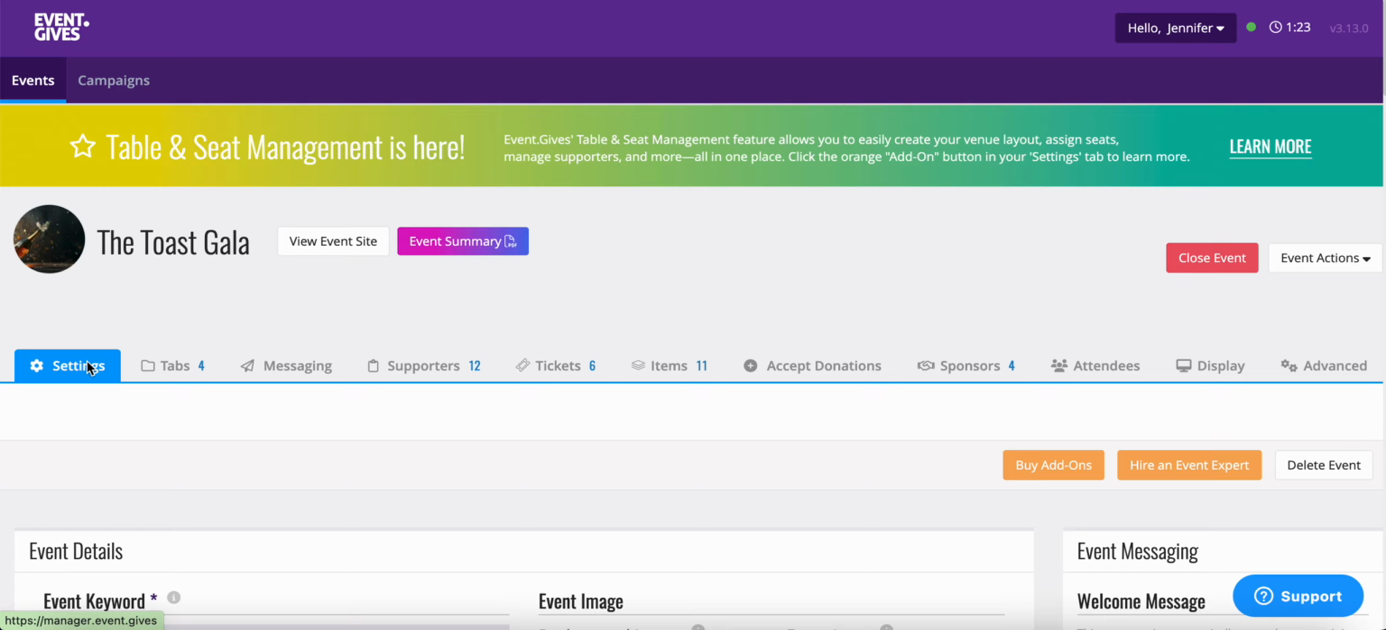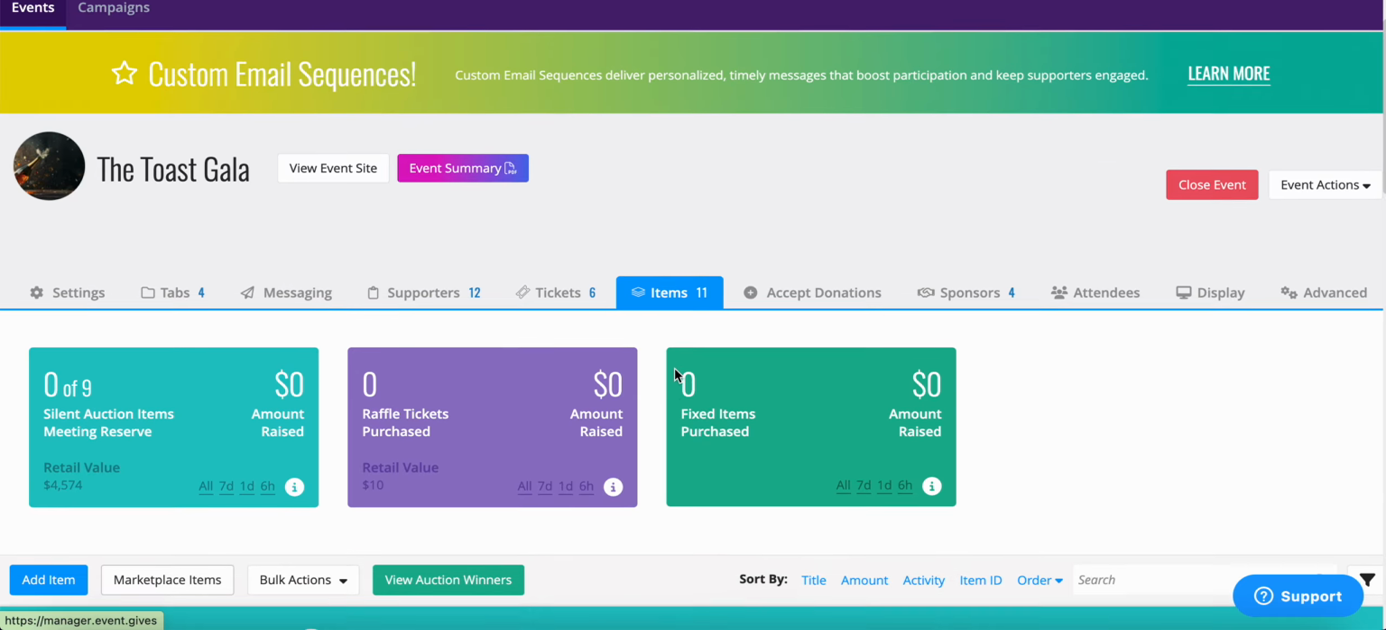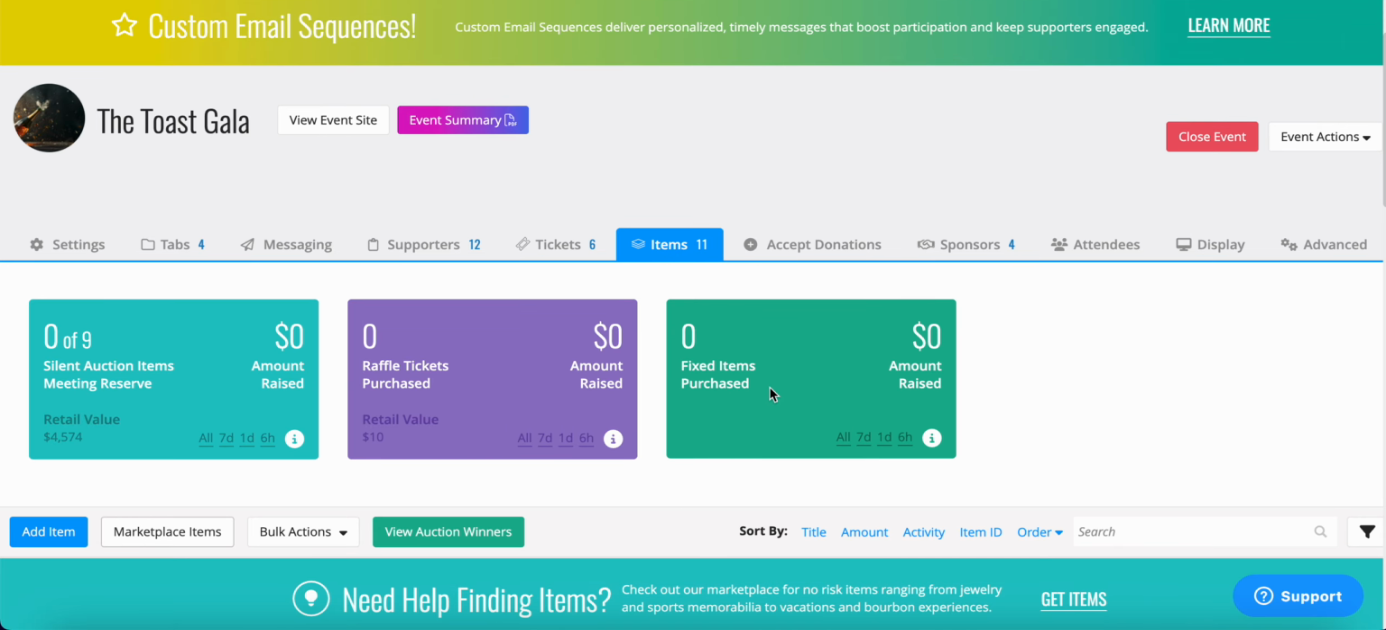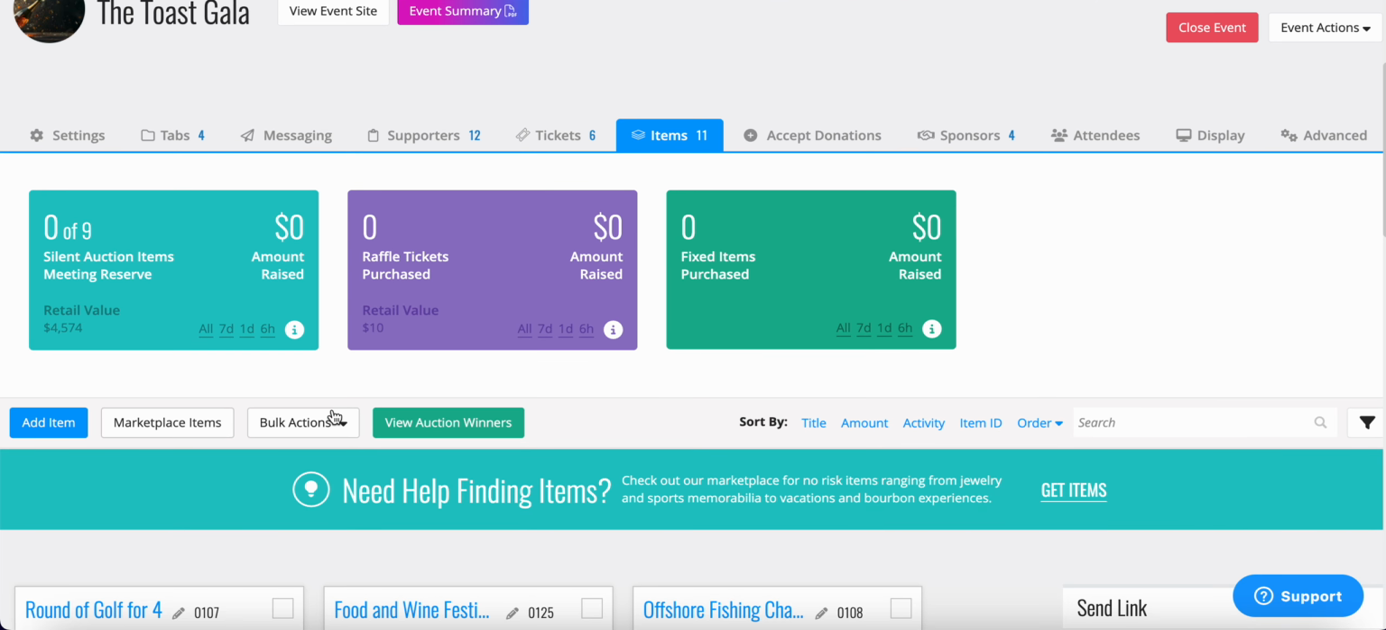In order to manage your items on your event, you'll first navigate to the Items tab. From here, you'll note that you have these summary boxes at the very top, breaking down each item type and providing you specific stats to keep you up to date in real time.